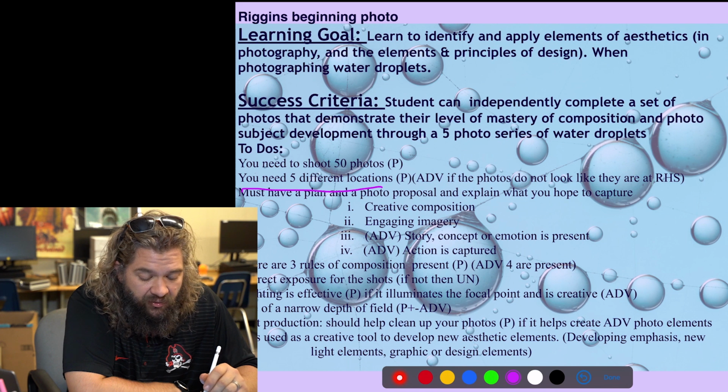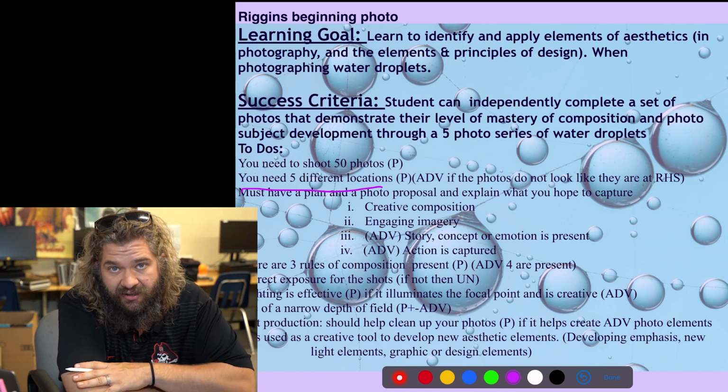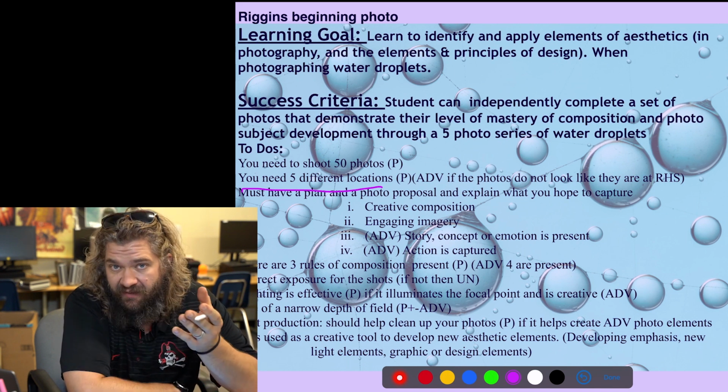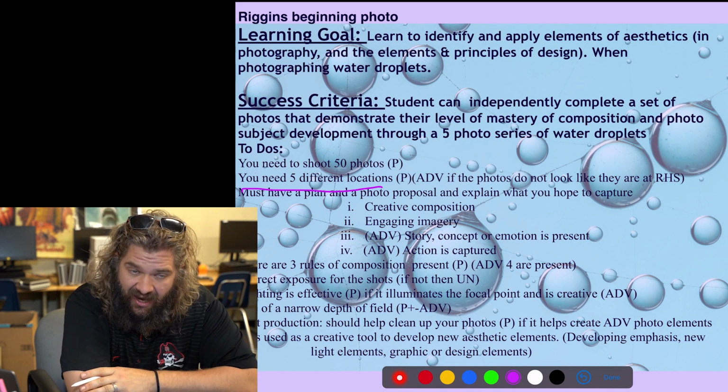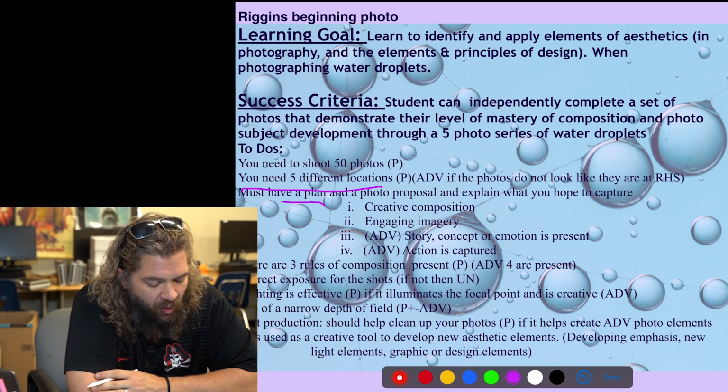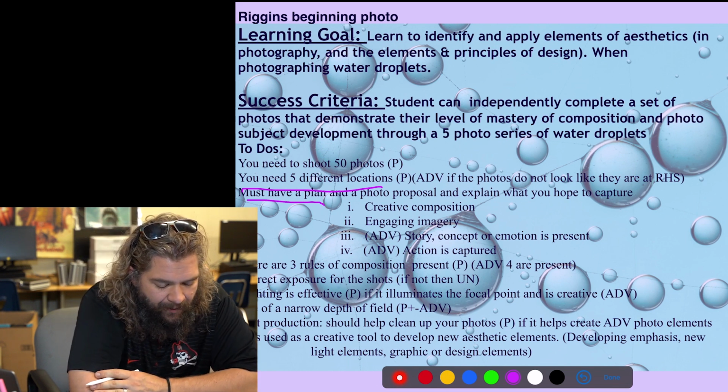Advanced if the photos do not look like they're at RHS. Now here's the deal. That should be really easy because you're not here. You're at home, so it should definitely not look like it's RHS. So that should be an easy A for you right there. Must have a plan and a photo proposal to explain what you hope to capture.